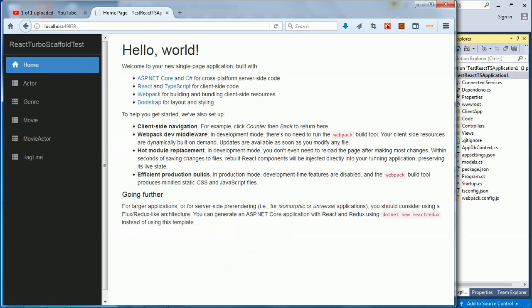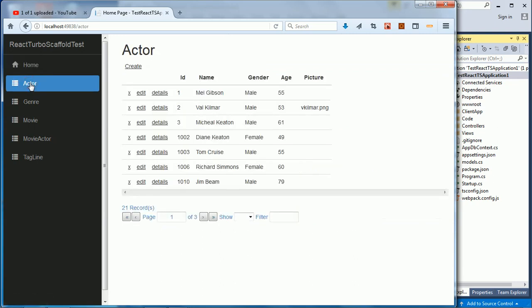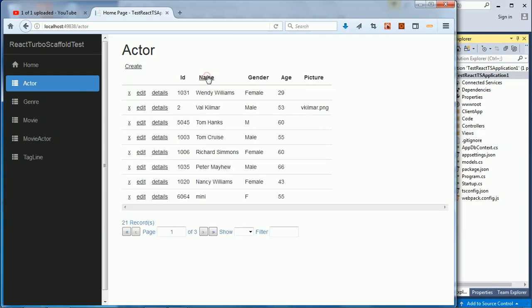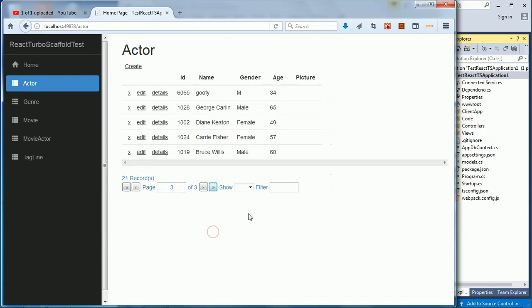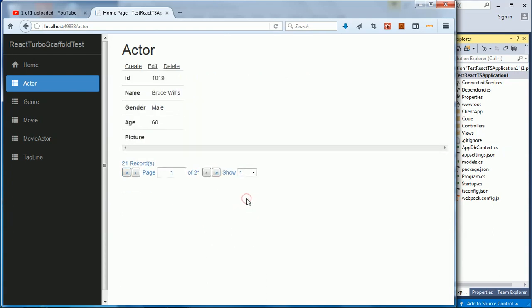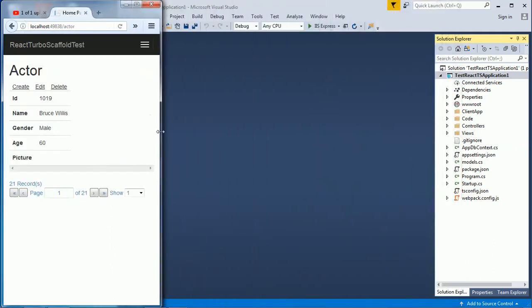Today we're going to add OIDC Authentication and Authorization to a React Turbo Scaffolding generated application. And this is a movie application that we generated with a single button click. We have plenty of data. We've got actors, and we have built-in sort. We've got built-in paging. We have a special single row view that changes the view to a vertical view, which is ideal for small devices.